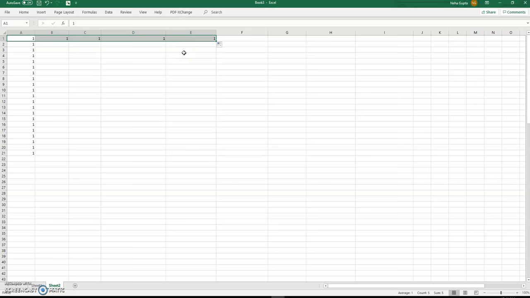So for example, we want 1, 2, 3, 4, 5, 6. All we have to do is, do you see this? It comes up as autofill options. Click on that and choose the option fill series. And as we can see, it says 1, 2, 3, 4, 5, 6. Or keep dragging it and it will keep giving you the numbers. The same goes this side also.